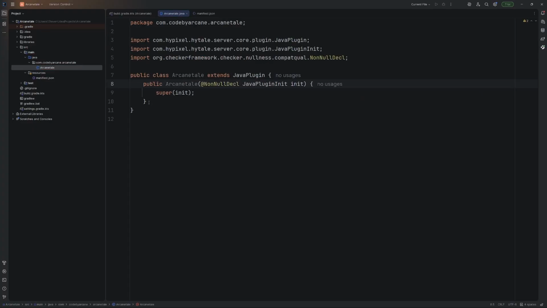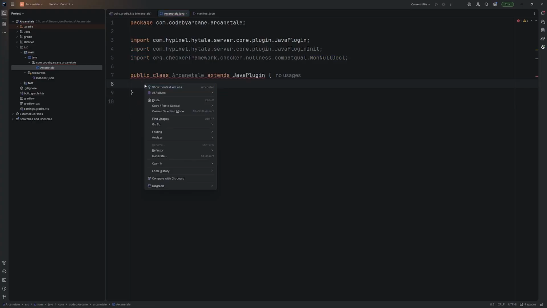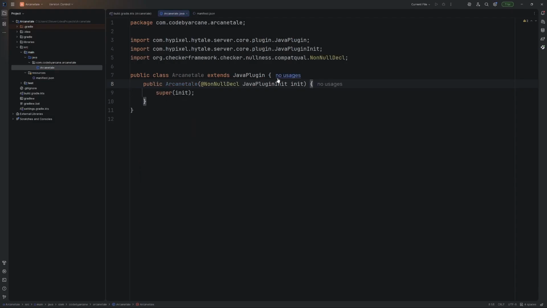Another way to do this, if you do not like using the shortcuts like Alt and Enter, you can also go ahead and right click and press Generate and then press Constructor. And this will generate that constructor for you. Now there is actually a method that we have to override as well. So I will show you guys that as well.